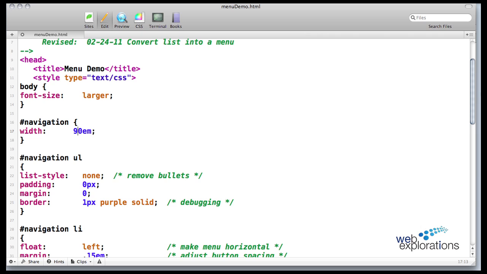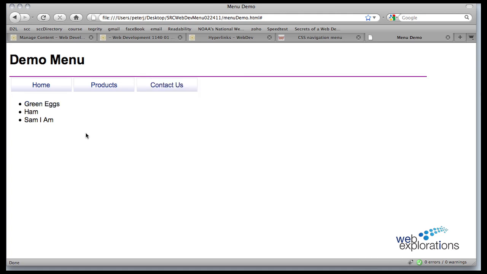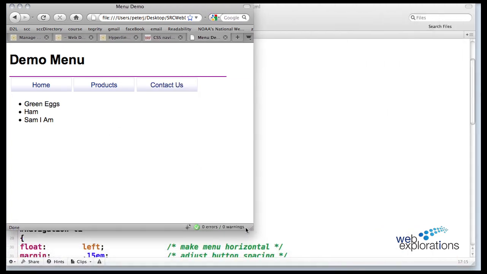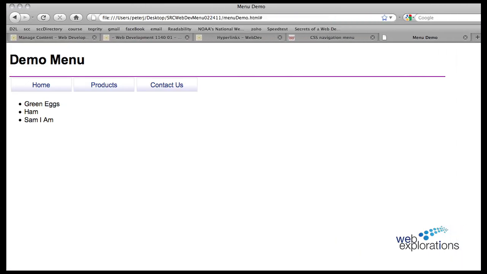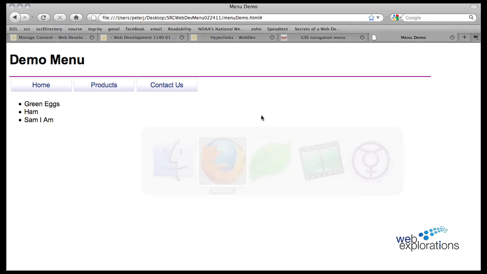Another piece we could do is we could say 90% instead of M's. And now this is always going to run 90% of the page. Notice how my border here is helping me keep track of where these things are. That's where that's coming in from, that debugging border I had.